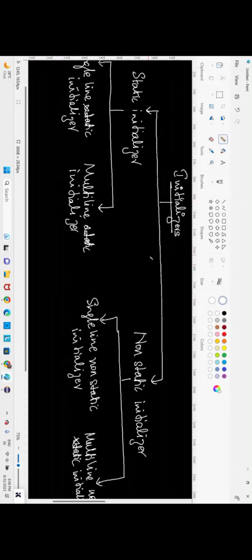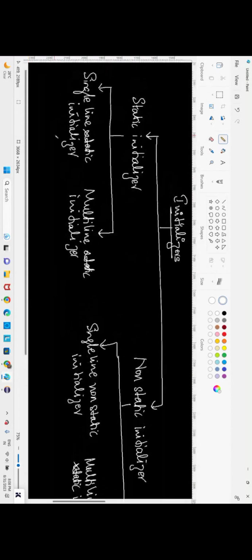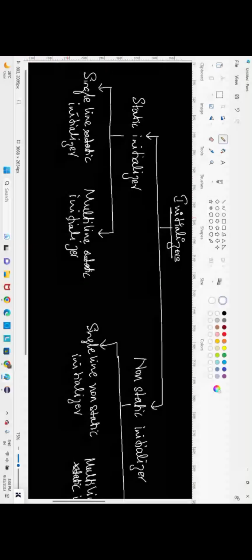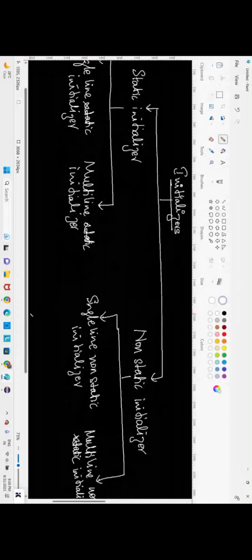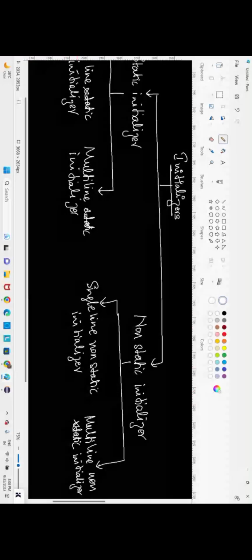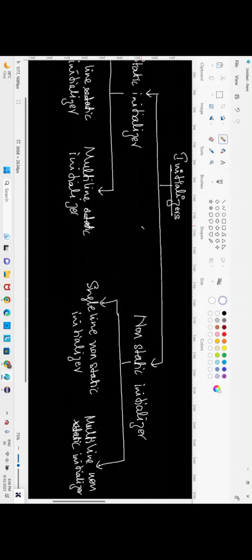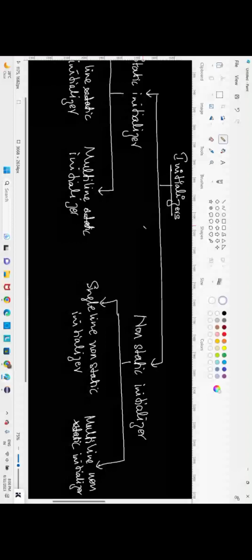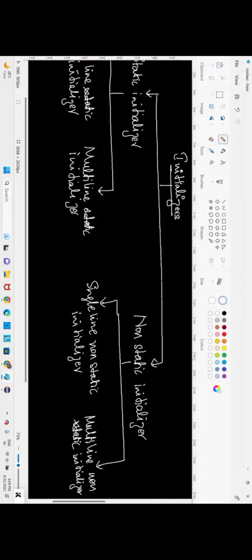Initializers are used to execute the startup instructions, and we have static initializer as well as non-static initializer. In the static initializer, we come across single line static initializer as well as multi-line static initializer. Under non-static initializers also we come across single line non-static initializer as well as multi-line non-static initializer. So this is the tree structure of your initializers. Next, let us see the syntax differences of the static and non-static initializers.